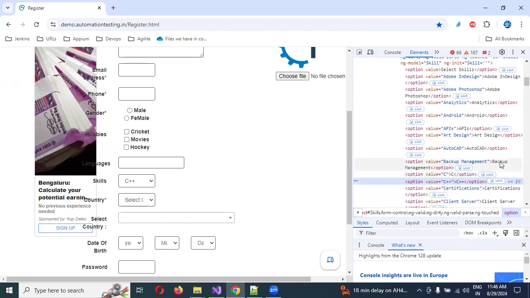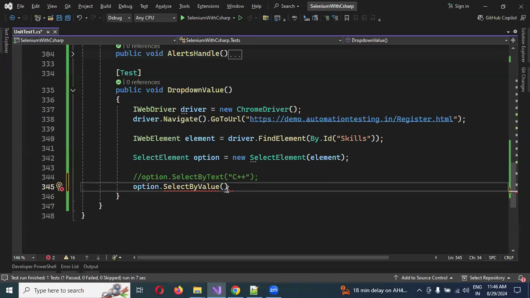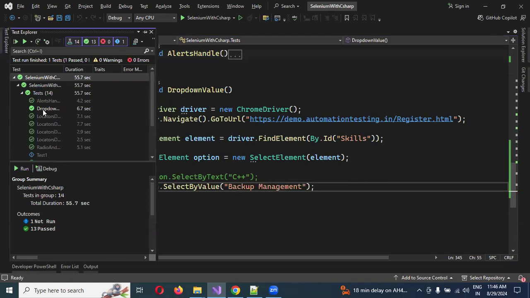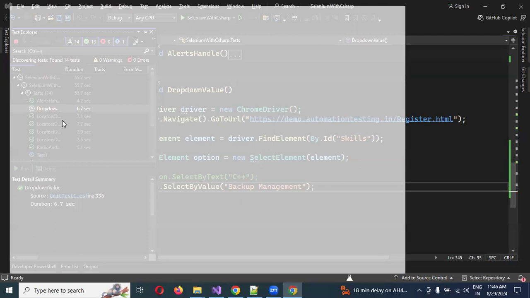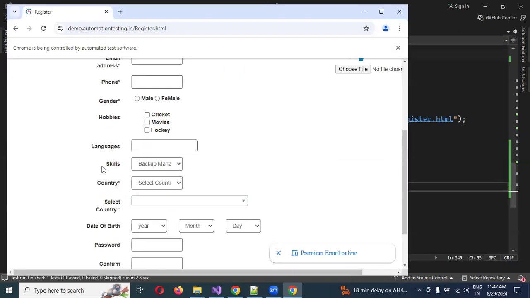I'm going to choose now backup management. Okay, backup management. I'm going to choose this one. Okay, I'm closing now. Again I'm going to run this particular one to see whether I can select by using that. See, backup management is selected.